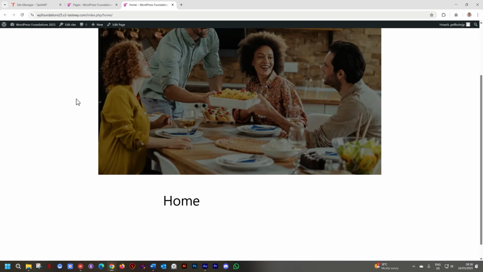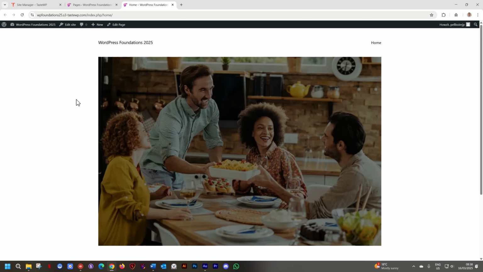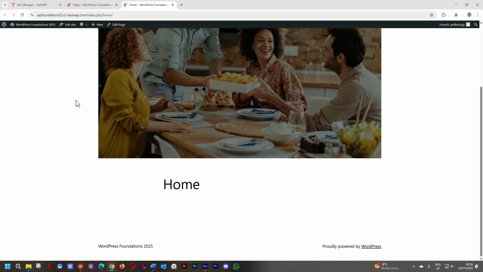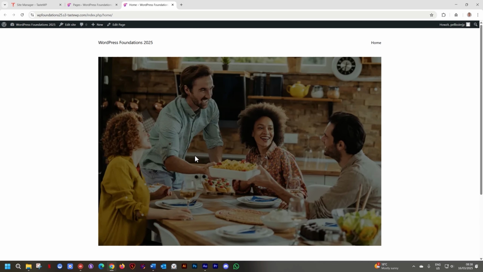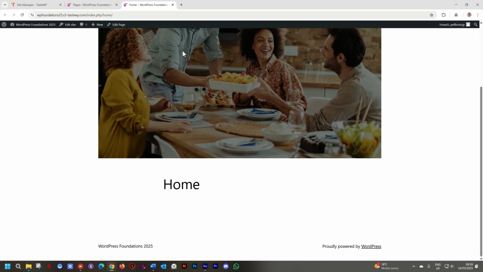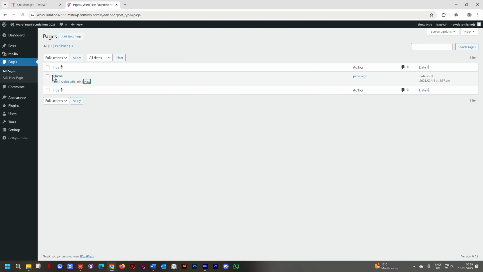And you can see the featured image appears there, which is what we don't want, but currently it appears there. And there's nothing else in terms of content. Let's close out. Now bring in the content, and we click here on the page to go into the editor.